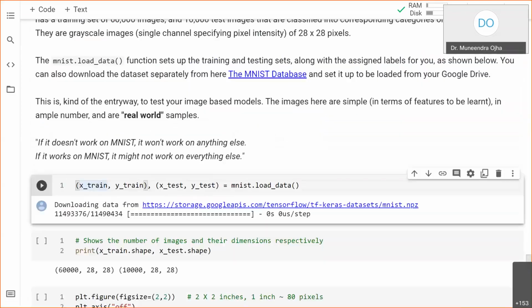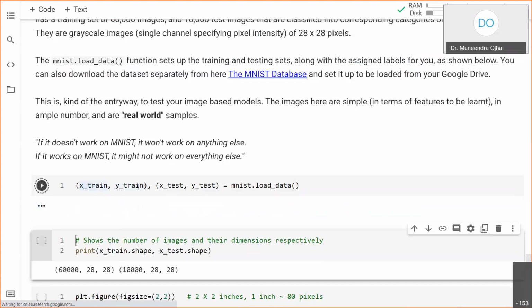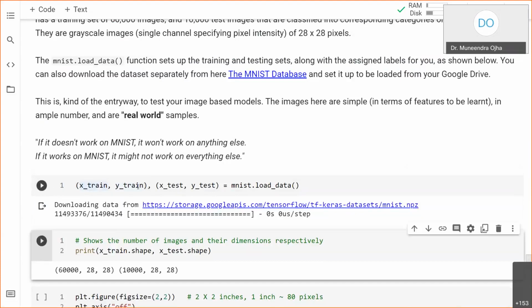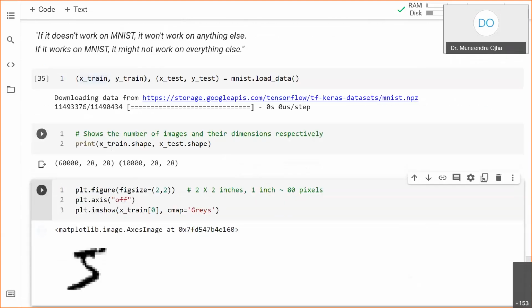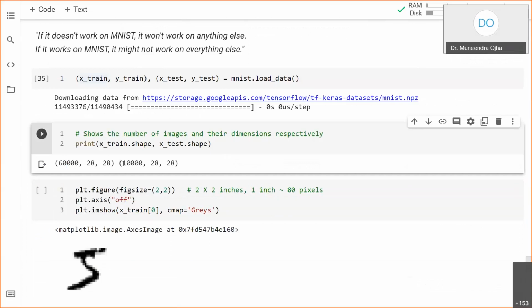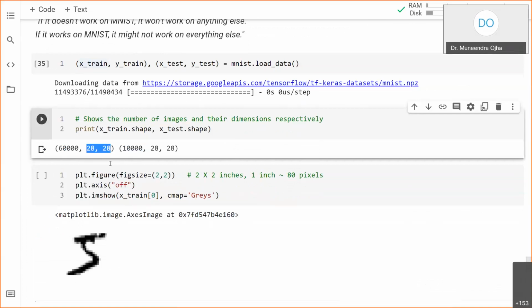Okay, so we have our data set. We'll load it first, then we see the shape. Training shape is 60,000, testing shape is 10,000, and then 28 by 28 indicating 28 pixels wide, 28 pixels long.